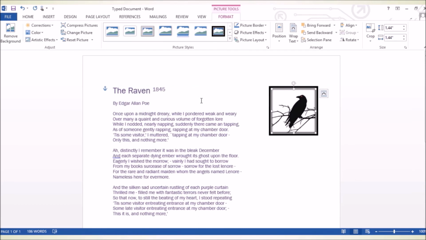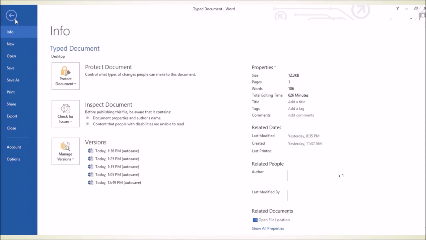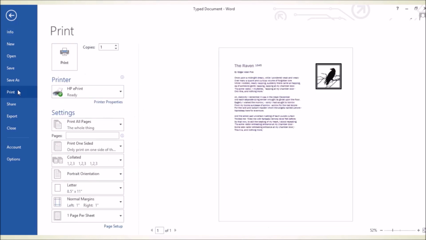And now we're going to talk about printing. To print, first of all, we click the blue File tab, like so, and then Print is here on the left-hand side in the middle of the list. So we will click Print, and then that will give us a preview here over to the right. Let's look at our printing options in this column towards the middle left. When we are ready to print, we click the square Print button here.